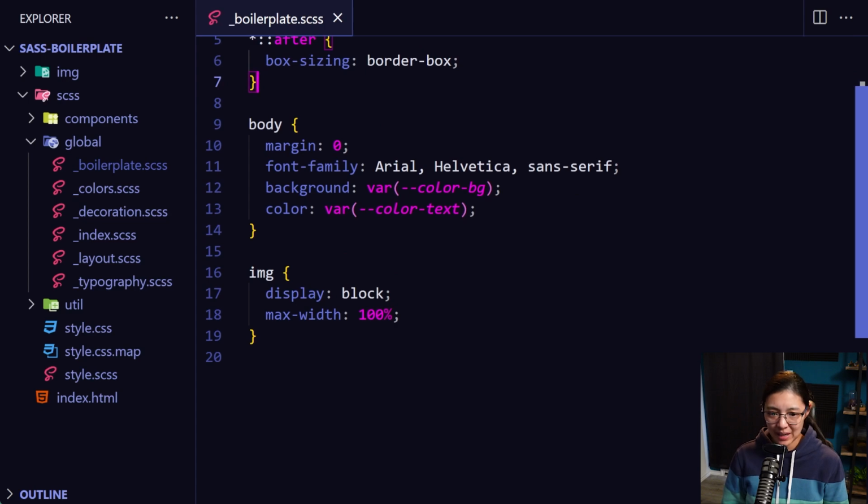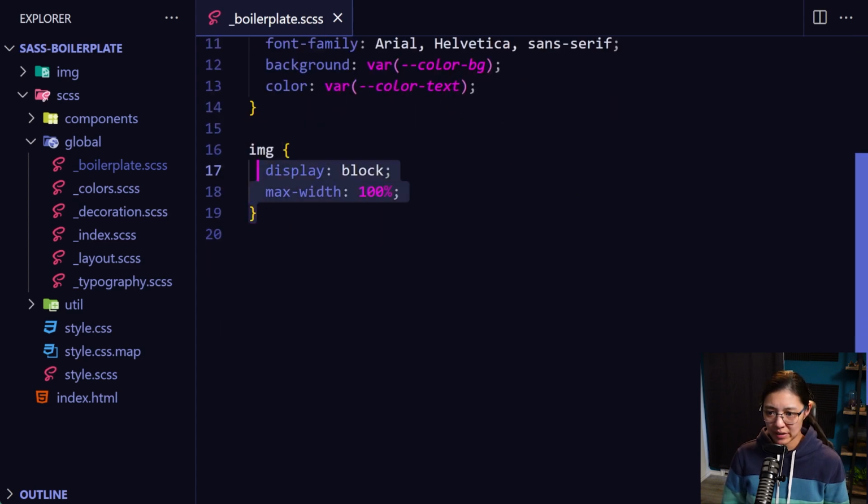Then on the body tag, I'm resetting the margins to 0 and then adding the font-family, background, and color properties. And then on the image tag, I am setting them to be display: block instead of their default display: inline, which gets rid of a tiny little space that the browser will add at the bottom of inline elements, which you don't want for images. And then setting a max-width of 100% so that the images will not get larger than their container and cause horizontal scrolling if they're really big.